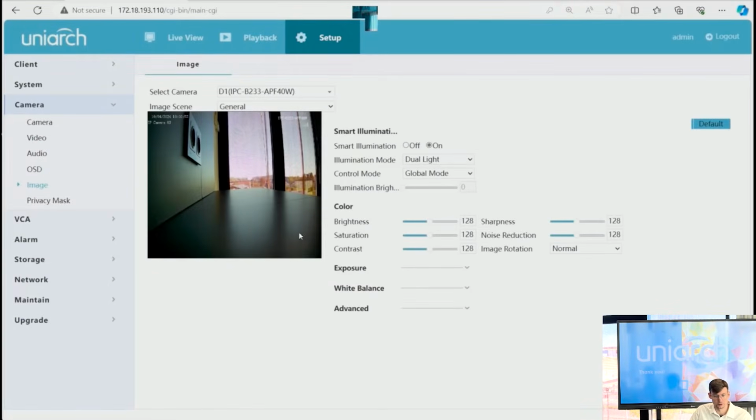And here we can also adjust our image with illumination mode, with the dual light mode. So if you have a dual light camera, here we have the white LED and the infrared, or the dual light. So we have those options we can choose or select here. Exactly, and then here are the color, white balance and exposure settings. So this will be in the image settings.